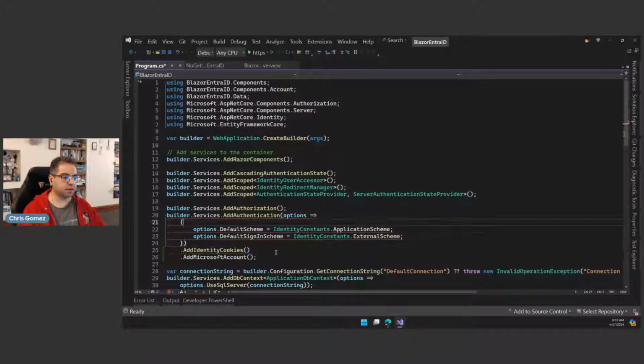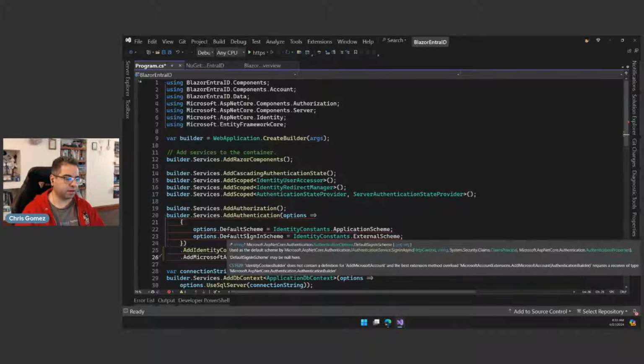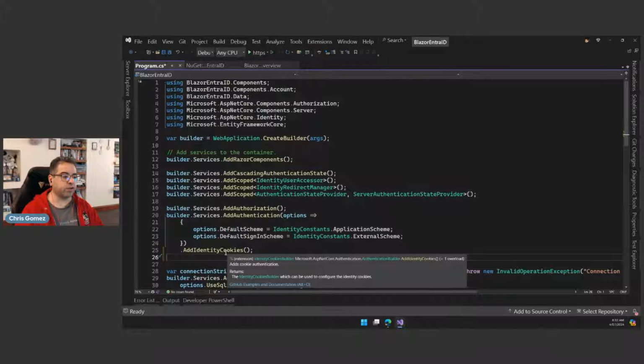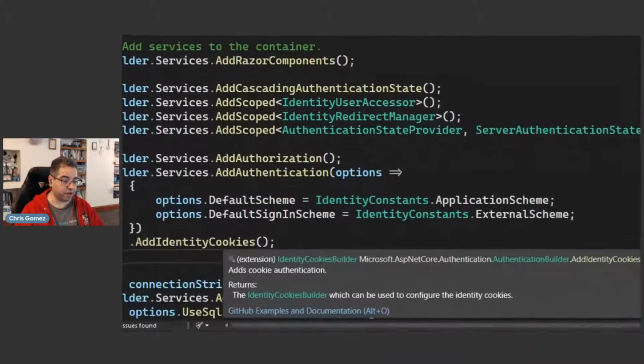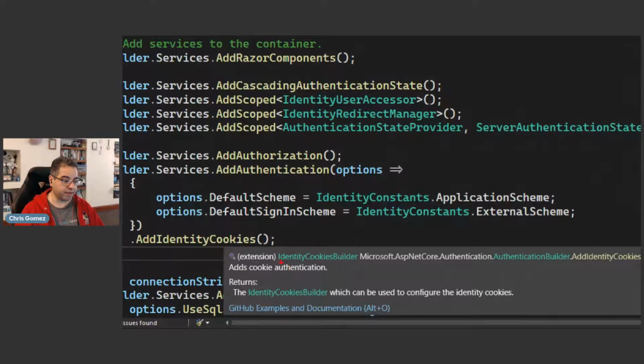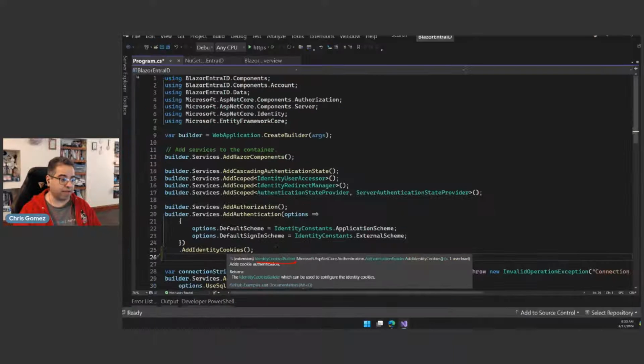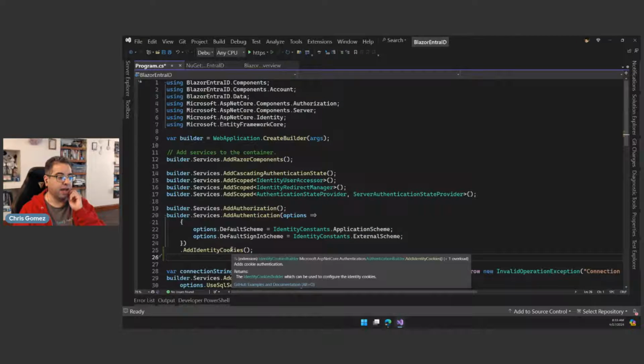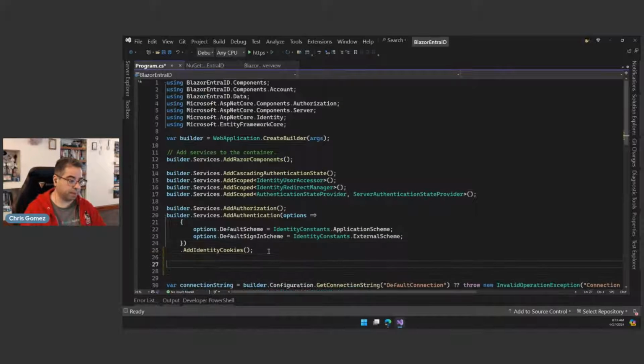Add authentication, add identity cookies, add Microsoft account, default. Oh, you know what? I do actually know what the problem is. Add identity cookies does not return... See, it returns an identity cookies builder. So here's a little gotcha. It returns an identity cookies builder. So if I want to layer on top of it, the problem with that is that that's not the same as returning an authentication builder, which add authentication adds. I kind of don't want to disturb this pattern.